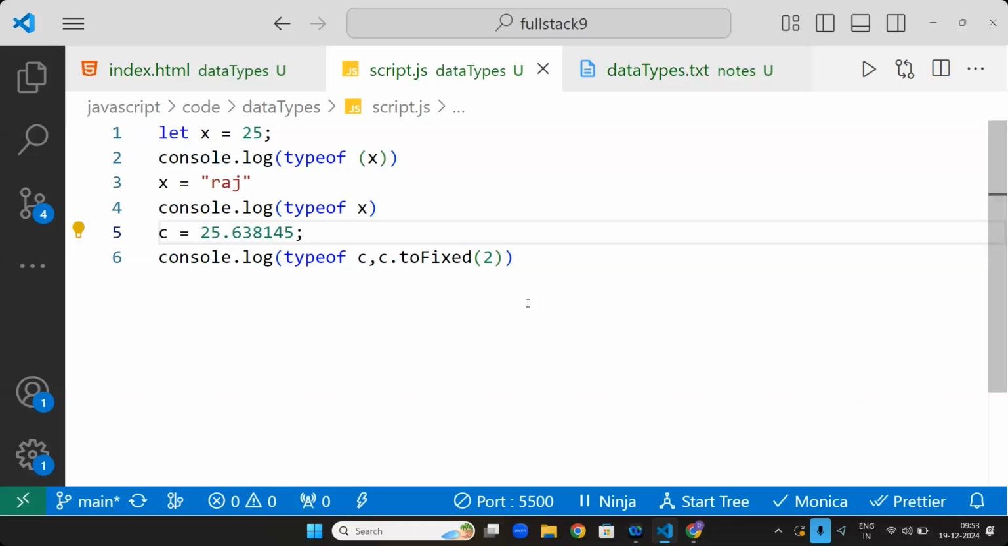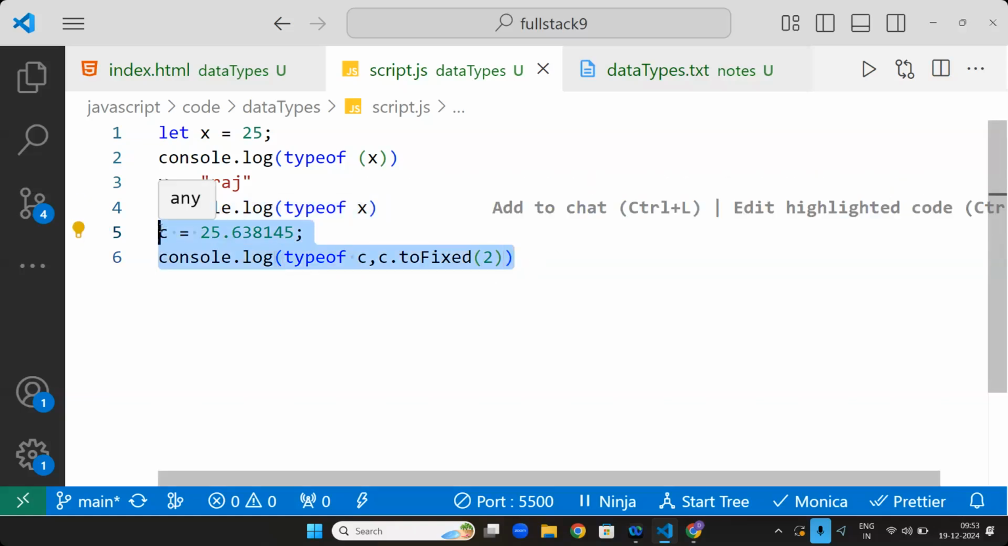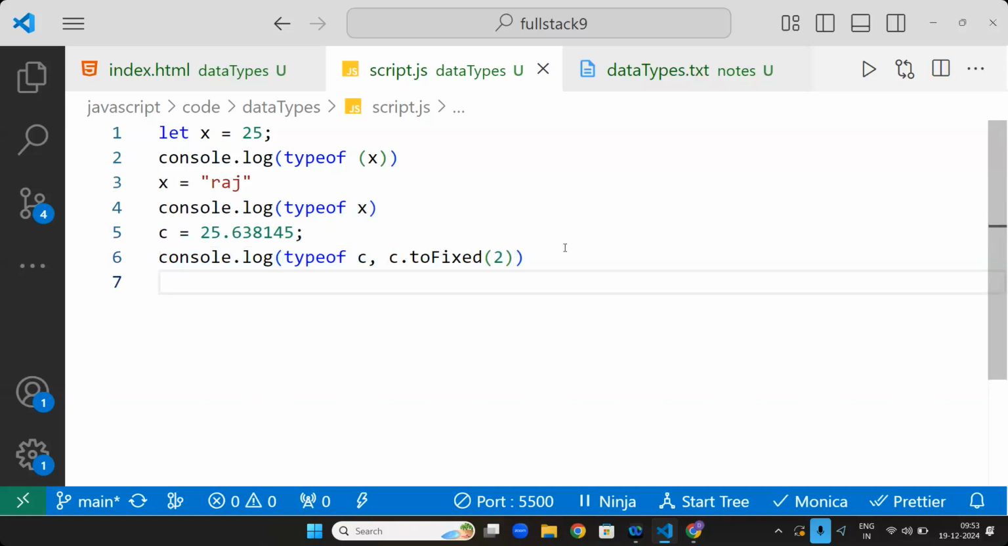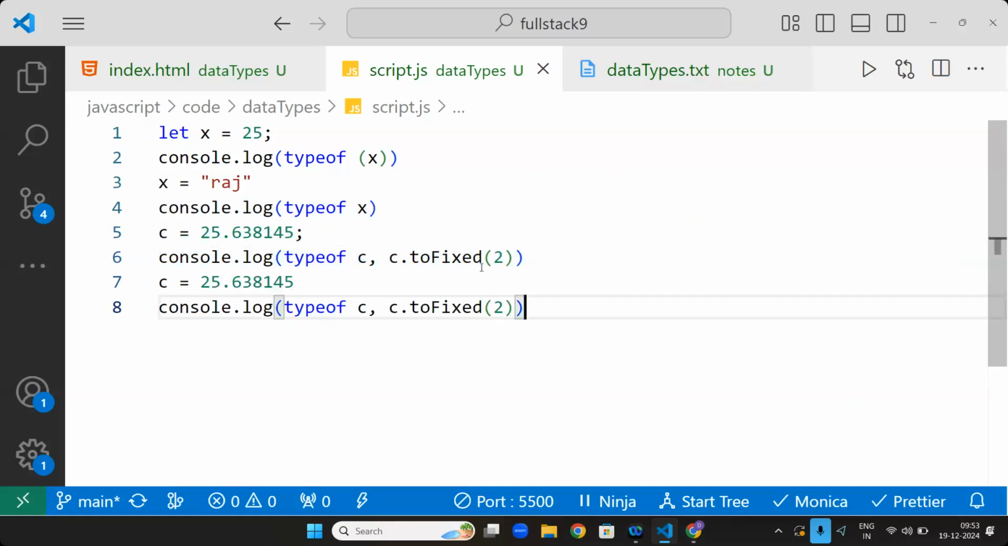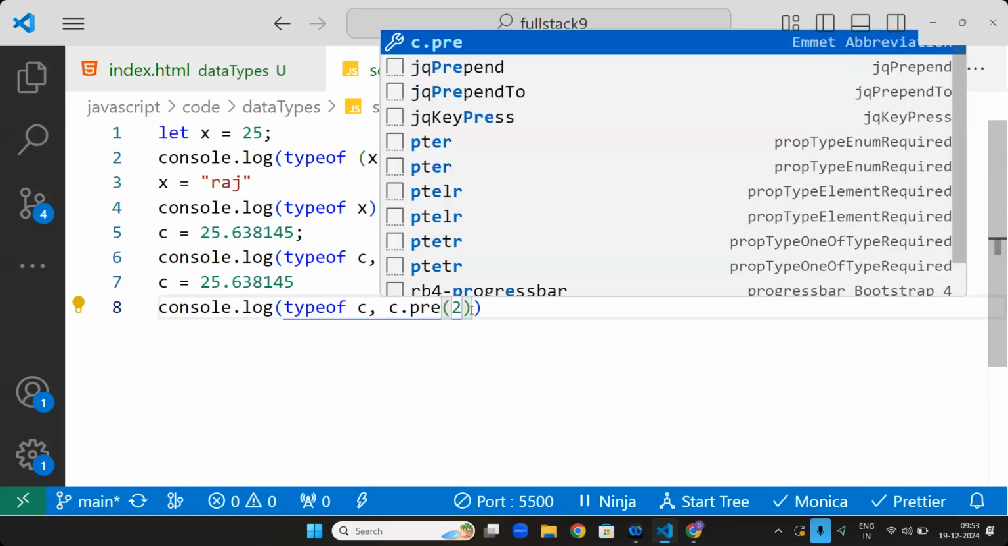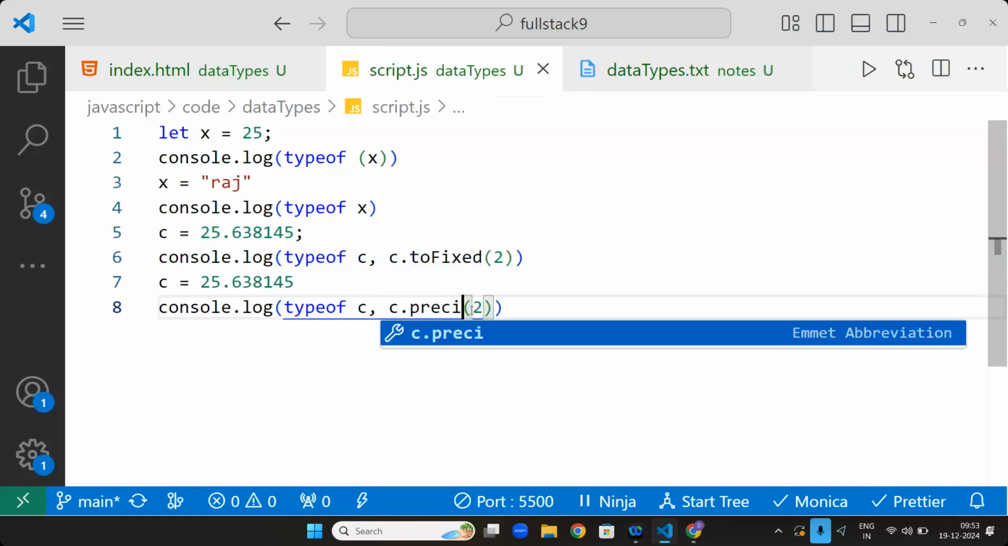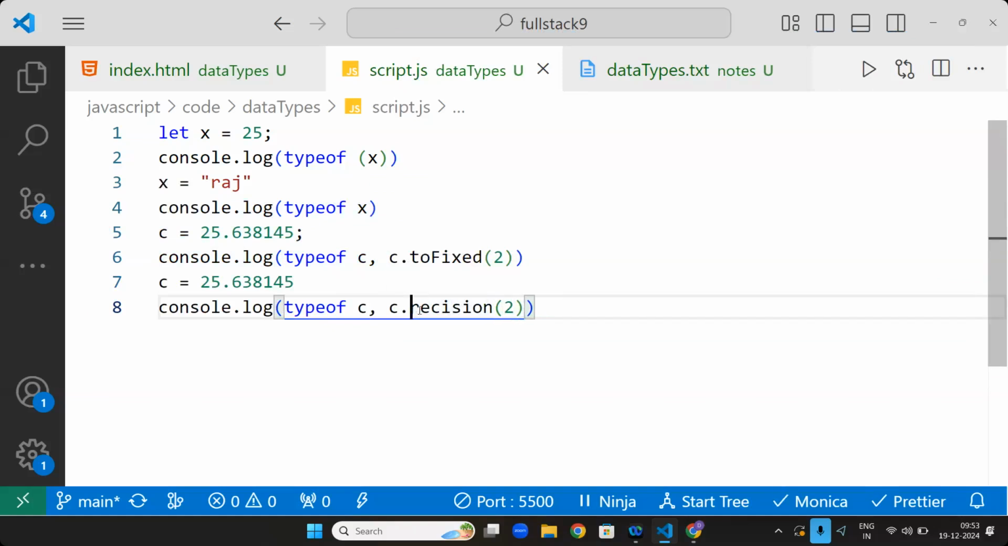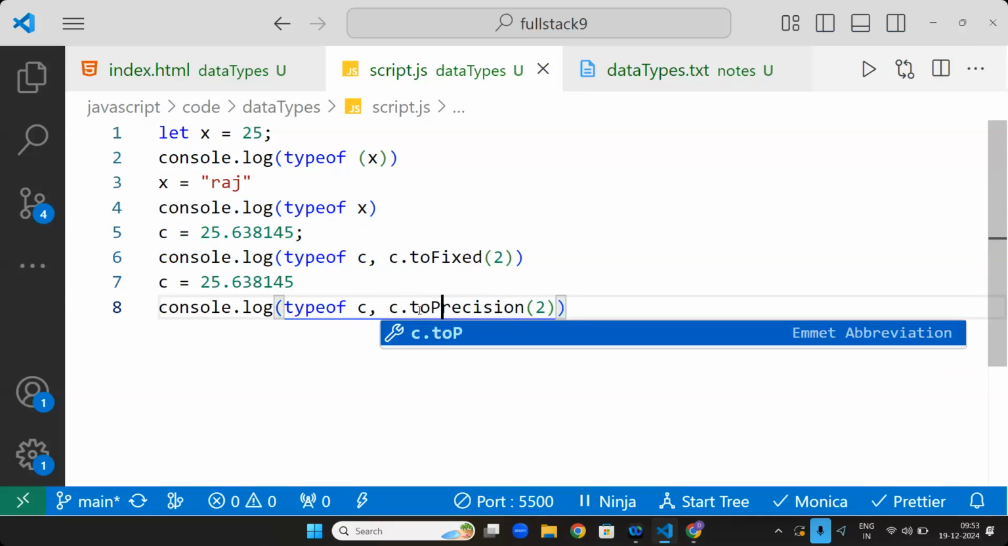You can do the same thing, you can also do the same using toPrecision. C.toPrecision(2).